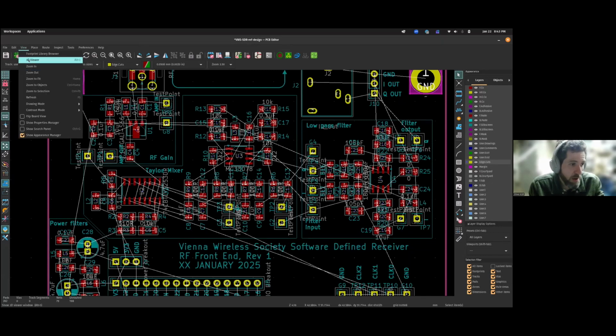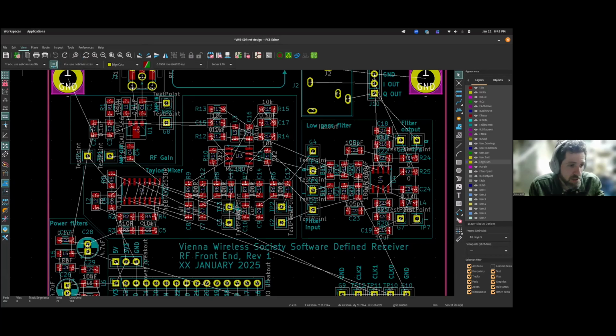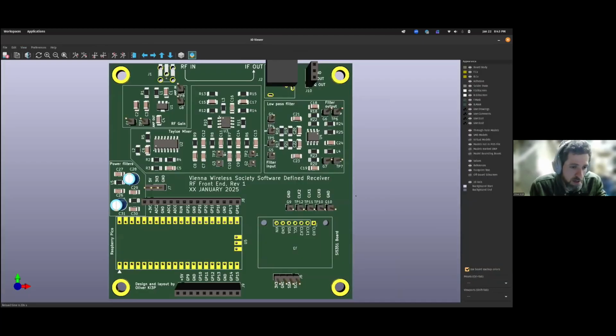But let's just look and see where we are now with where we got to with placement. If I do view 3D viewing, this is kind of like the physical layout of the board. I've placed everything. I've tried to space these surface mount components well enough apart that it's going to be easier to do from a surface mount soldering point of view with tweezers and a soldering iron.